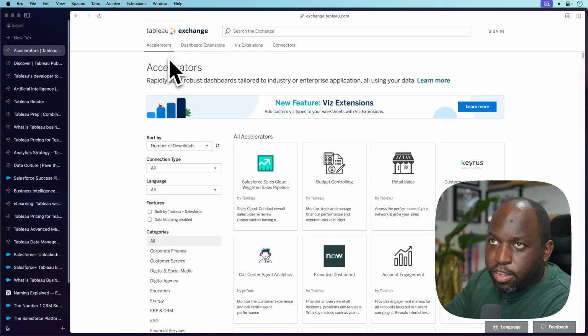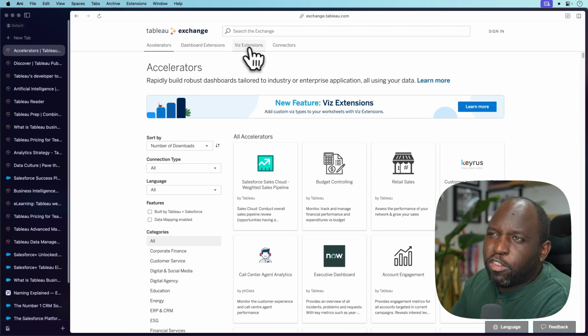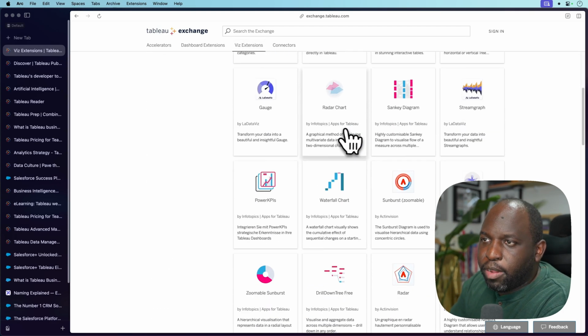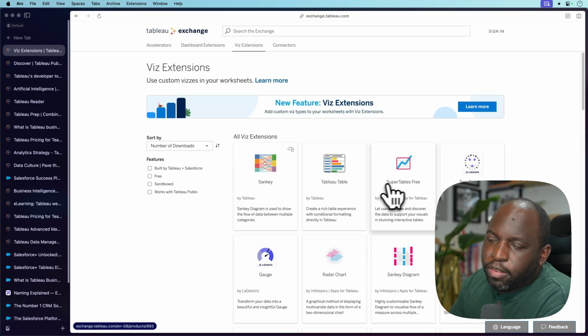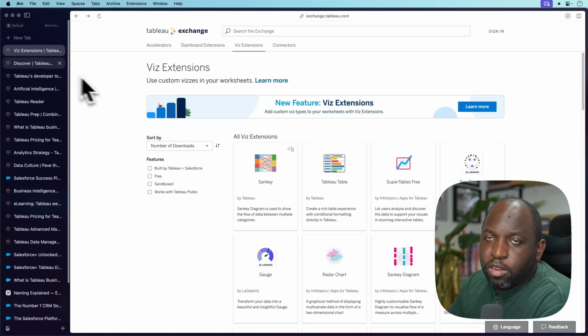But that is the Exchange. It's like a marketplace essentially for these. Some of these are paid, some of them are free. There's no money that changes hands here on the Tableau Exchange itself. What happens is some of these require you to then go and purchase them with the developer directly, and then you're able to do whatever you need to do.